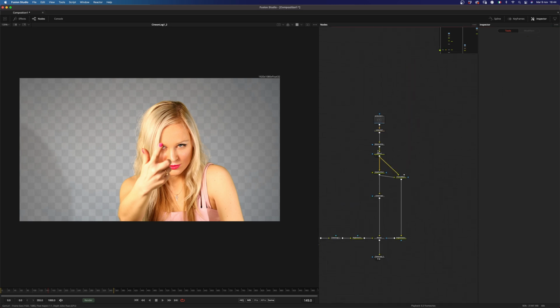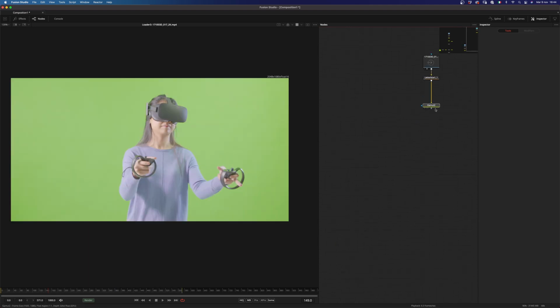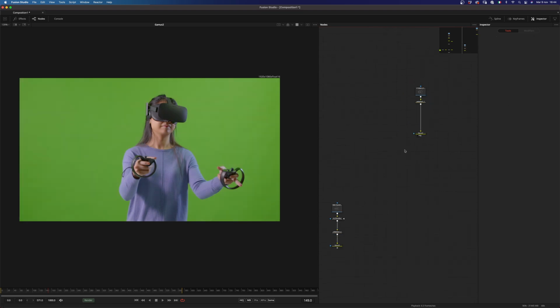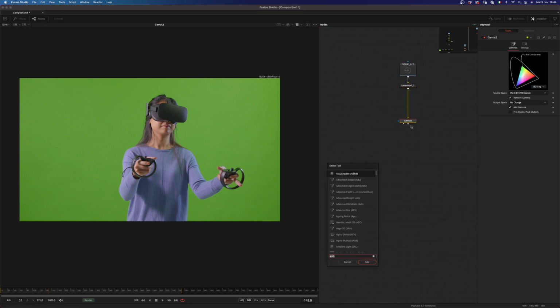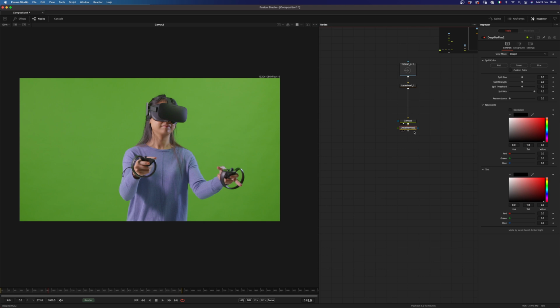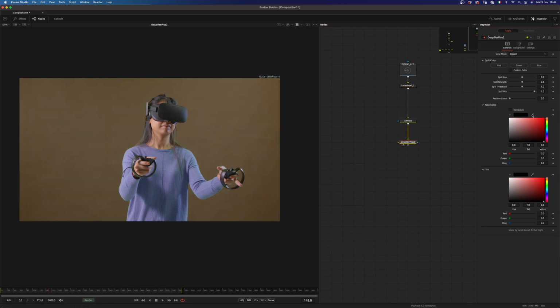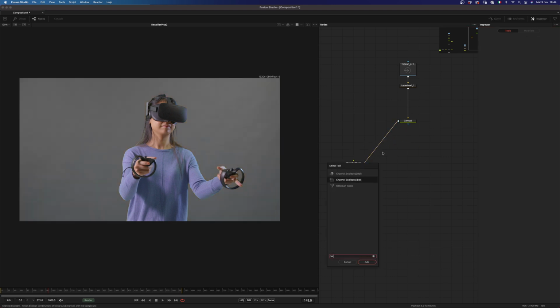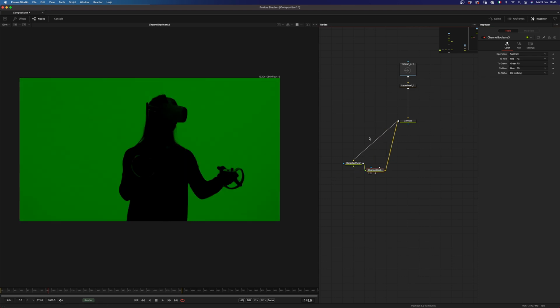Let's move to the next one, which would be, again, we have to prepare for a linear workflow, and the concept is very similar. So what we want to do here is to again add a Despiller Plus, and again we want to select the green and neutralize it, and we want to add a Channel Booleans, pipe the original video on the background and the despilled one on the foreground, nothing in the alpha, and subtract, and so we extract the green.